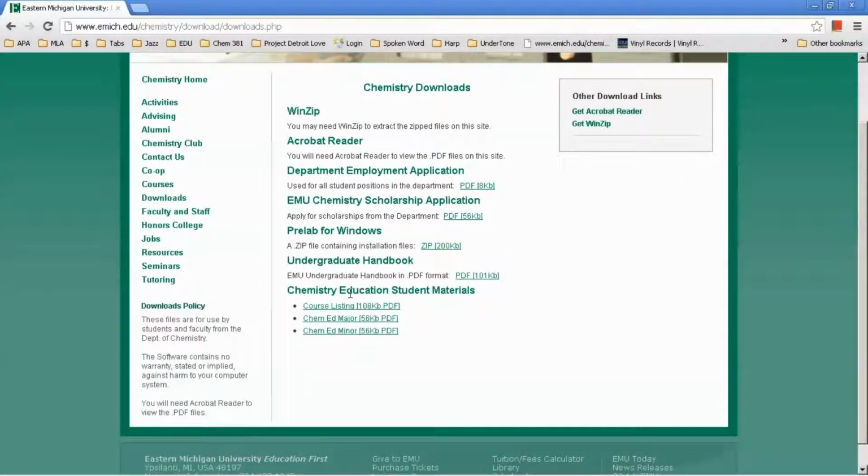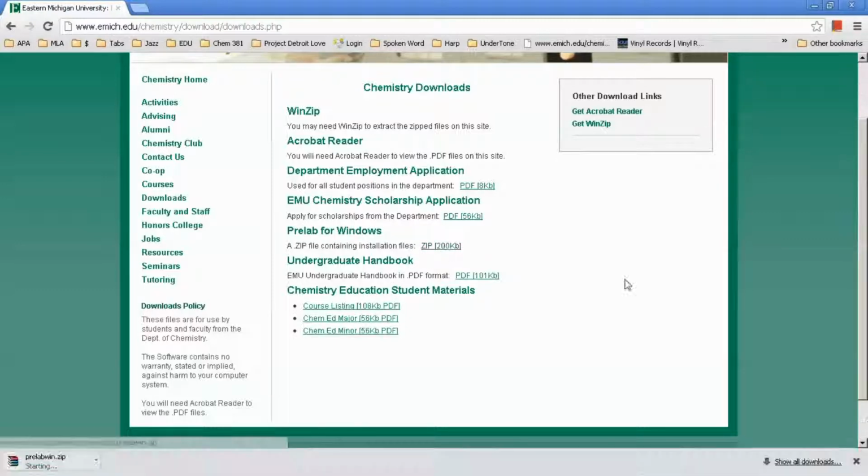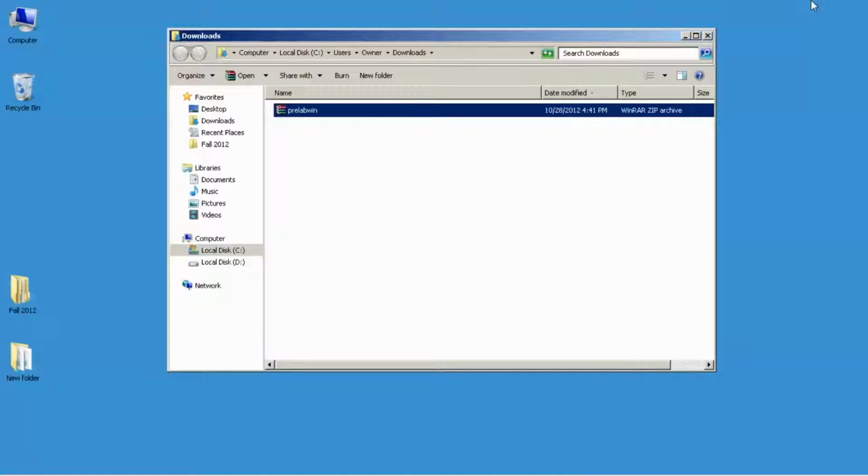And then you'll come to the downloads, and down here we'll see Prelab for Windows. So you have to make sure that you're on a PC that's running Windows. Click the zip file link here, and then you'll see that the file downloaded down here in your bottom left corner. Now you could click that and open it, but I like to show it in folder. Let's minimize this. And now here's the zip file.